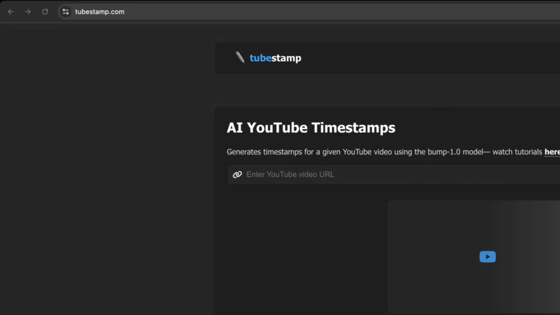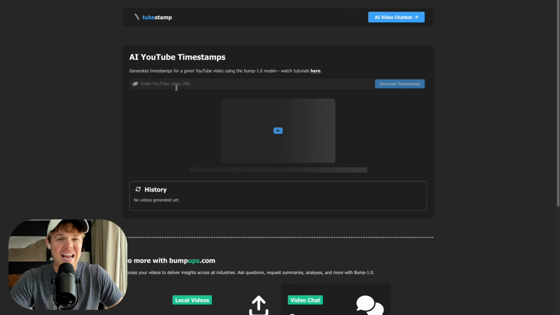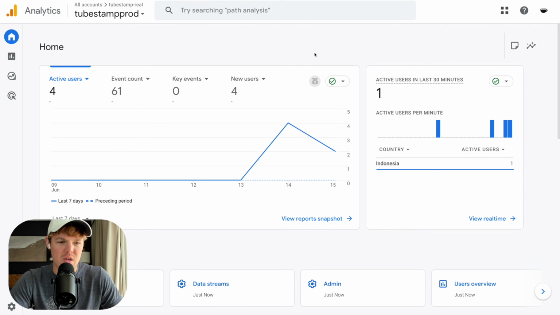Coming over to tubestamp.com, straight above, we have a live application that actually works and users can start using. Let's see if we're connected to analytics as well. And there we go. We are connected to analytics. As you see, there is one live user, and that is correct. I am currently in Indonesia, so this is perfect. Our analytics is now connected to our software.